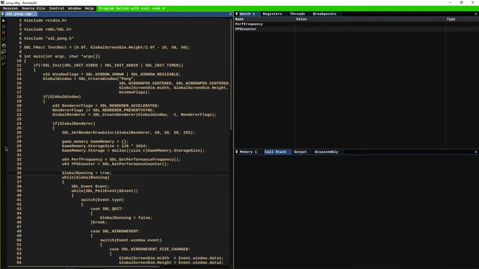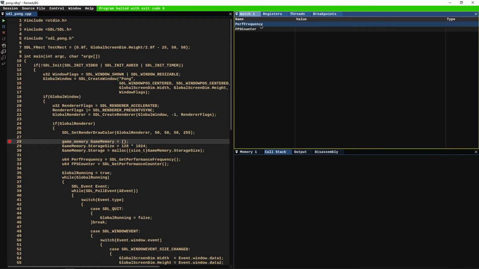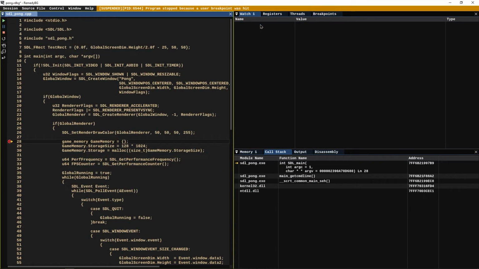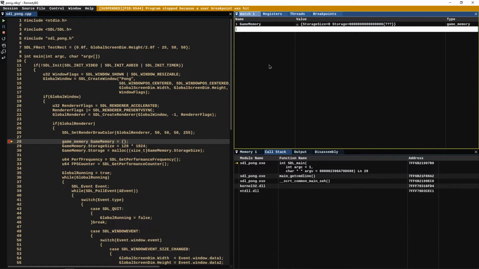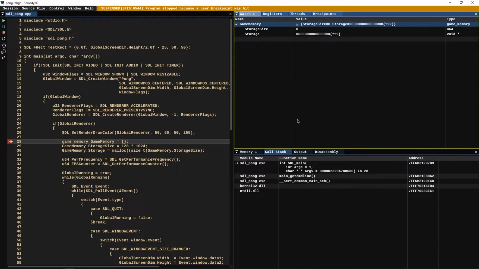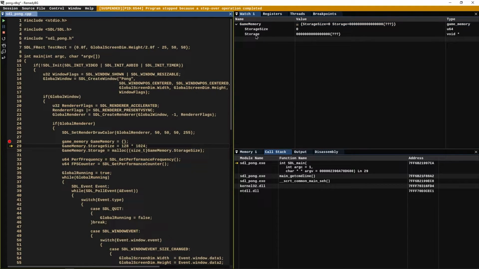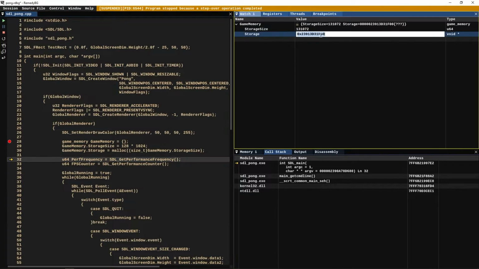Let's put a breakpoint here and let's run the game. Stops, good. Game memory. Let's look at our watch window. So the storage right now is 0. It's basically pointing to null. So the storage size is going to be this much. And let's allocate some memory. And as you can see, we get a value that isn't null. And that means the allocation worked.